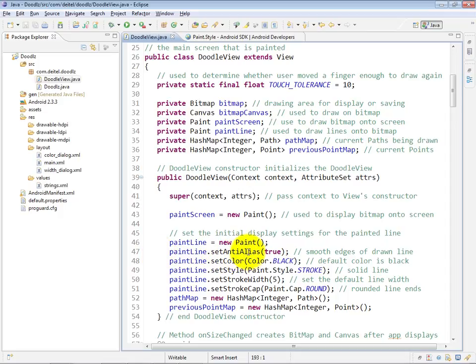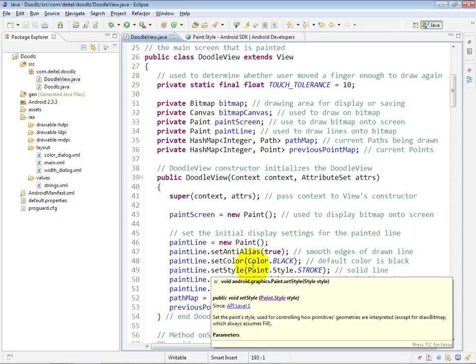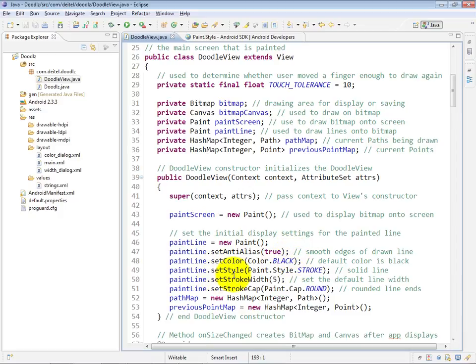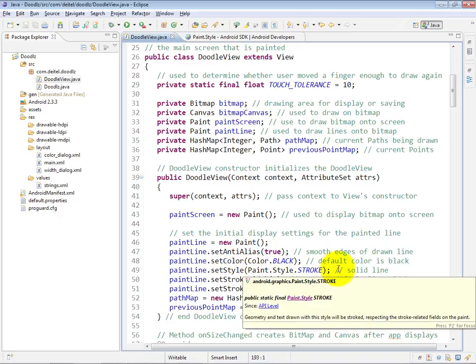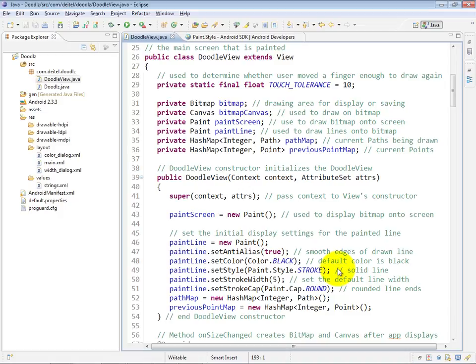We indicate that we would like to use anti-aliasing by setting it to true, and what this does is smooth the lines that we display on the screen. We set the initial drawing color to black. We set the initial style for the line that's being drawn to Paint.Style.STROKE, and the Paint.Style nested class actually has a couple of different constants, and these help you determine for any shape that you're drawing whether you're going to fill the shape, stroke the shape, or both fill and stroke the shape.